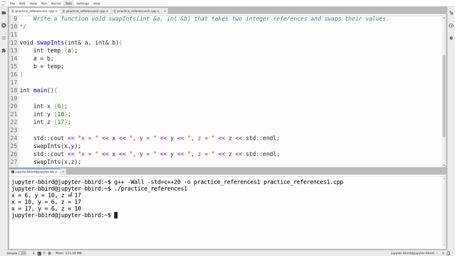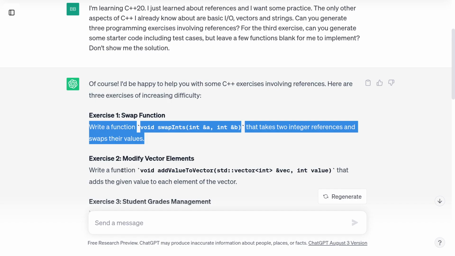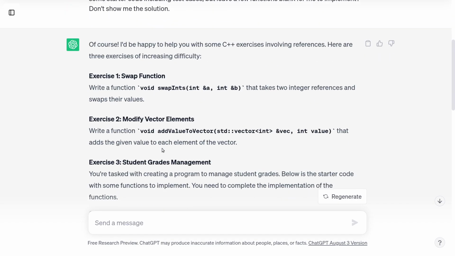Okay, so 6, 10, 17. I swap x and y, I get 10, 6, 17. I swap x and z, I get 17, 6, 10. All right, there's the exercise. I'm done. That's exercise 1. We'll head on over and take a look at exercise 2.